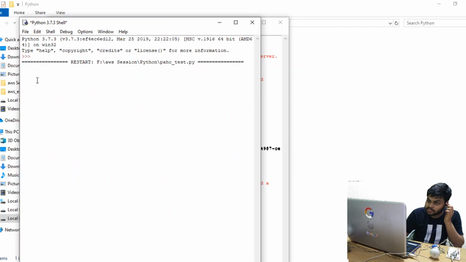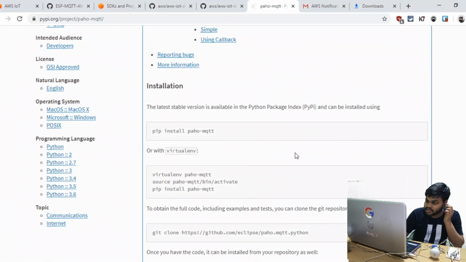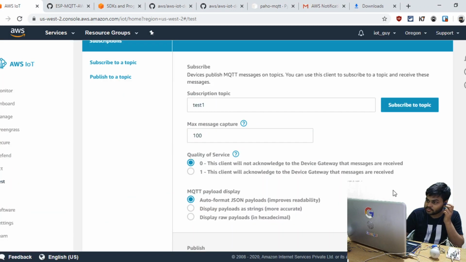Okay, we have run it and connected to AWS with result code 0. We are connected to the broker, and now we can send and receive data. So which topic have we subscribed to? We subscribed to the test topic, and as soon as we receive data on test, we will send data on test1. So this is like a loop. We are receiving data, we are sending data, and we are doing the opposite on the AWS IoT console.